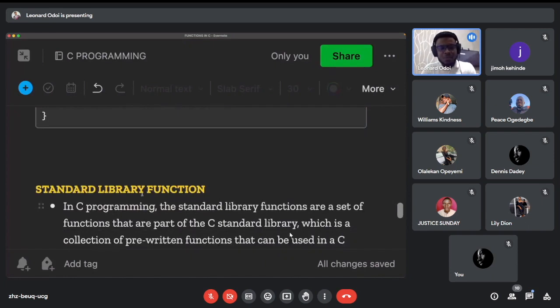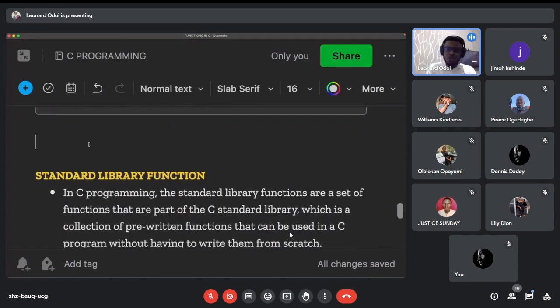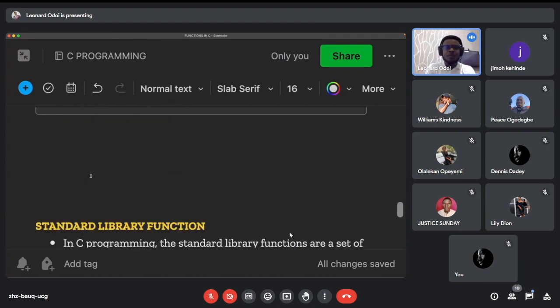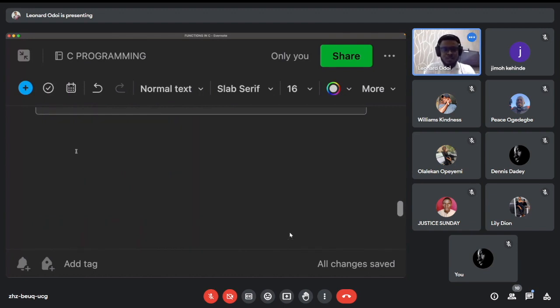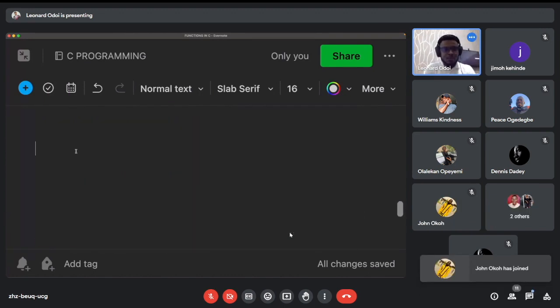We are going to talk about the standard library functions in our next class. If I go into the standard library functions, we are not closing today. So please, let's push that to our next class. But for now, let's deal with some assignments.